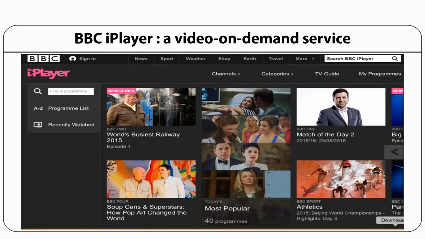So here you can see this page is available at www.bbc.co.uk/iPlayer. Here the list of programs can be searched by the text, for example the name of the program or episode number or date, etc. The results which are obtained are further displayed or changed by using the categories such as channels, categories, guides, etc.